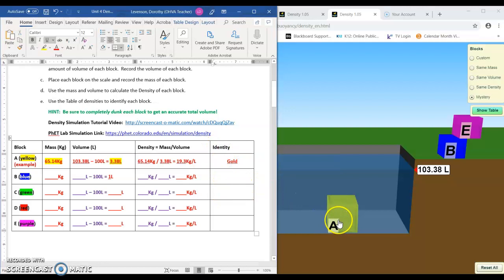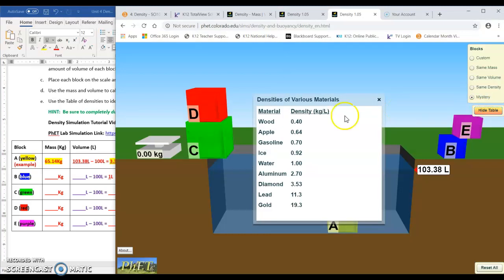It's not gold because it's yellow. That makes no sense at all. It's just a yellow block. It's a cartoon. So how do we know what that block is made of? Well, this table right over here, show table. And if you look at the table, we know the block is 19.3 because we just calculated. So look at the densities on this table, and the only one with a density of 19.3 is gold. That's why we named it gold, because the density is 19.3.